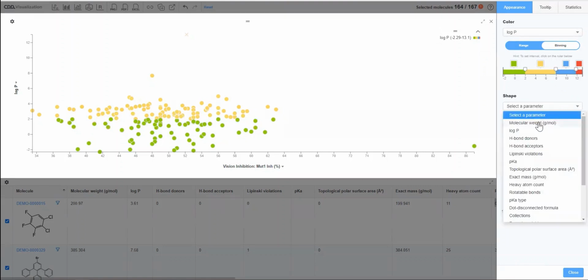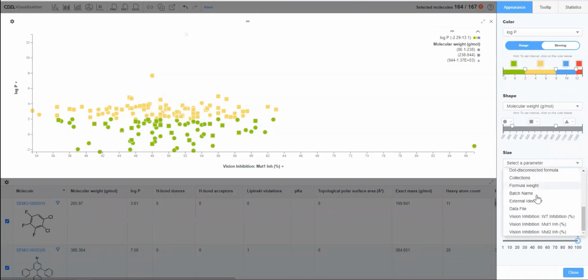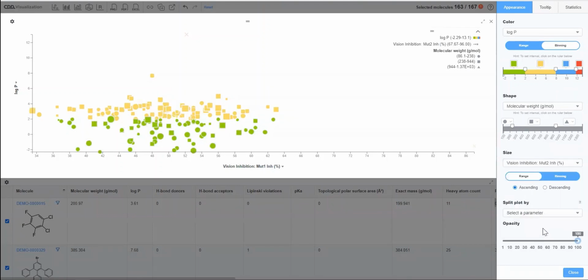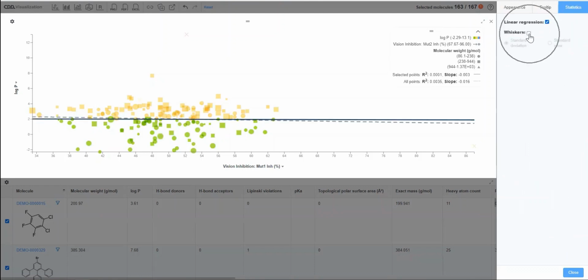Next, you can affect the shape of the data points, set to molecular weight in this case, and the size of the data points, set to mutant 2 inhibition. Finally, if you have a very dense data plot, you can split the plot up by a certain parameter and even change the opacity of the data in order to start seeing a density cloud. If interested, you can also add statistics to your plot, whether it be a linear regression or standard error, standard deviation bars if it was appropriate.